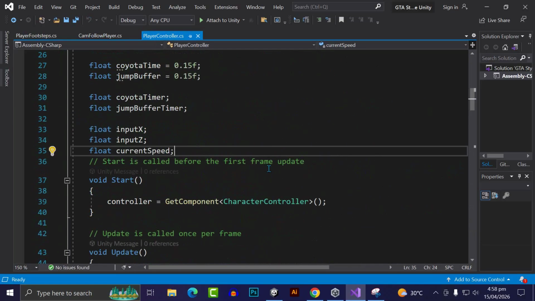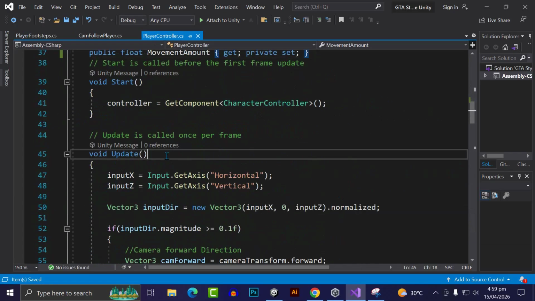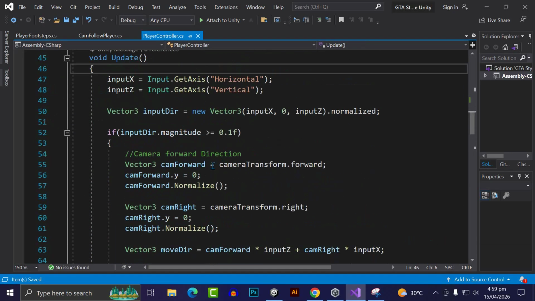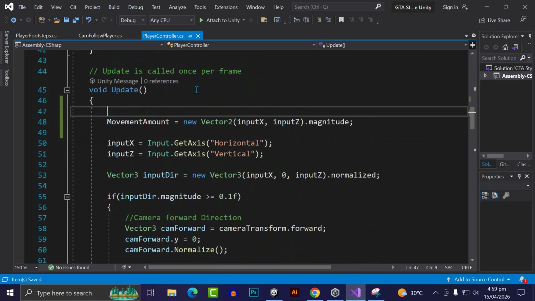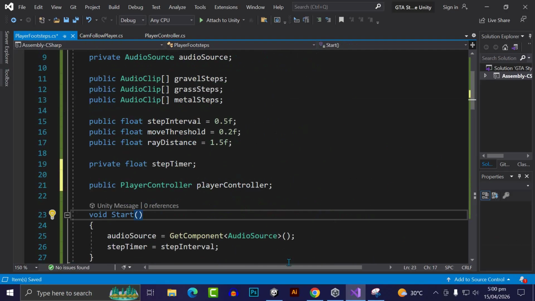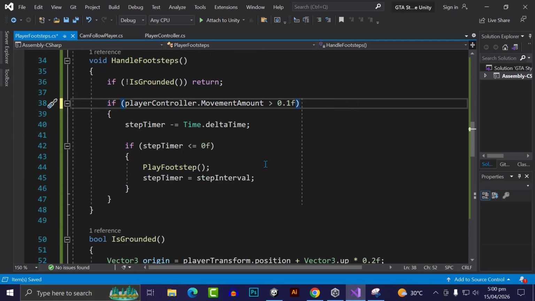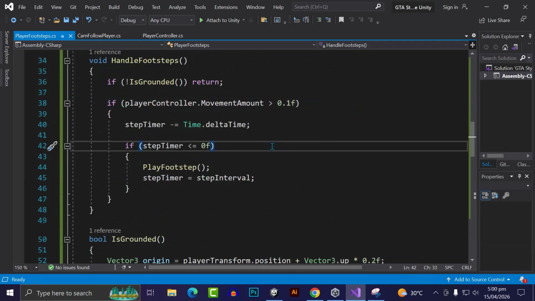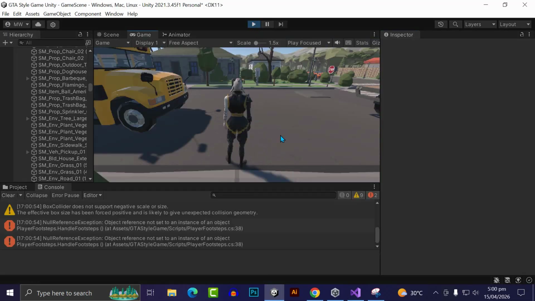I have created a movement amount variable, and in the update function before inputs we can add the movement amount, and then after that in the handle footstep functions, if controller.movement, we will just make some changes over here and just save it. And now I will test it again.